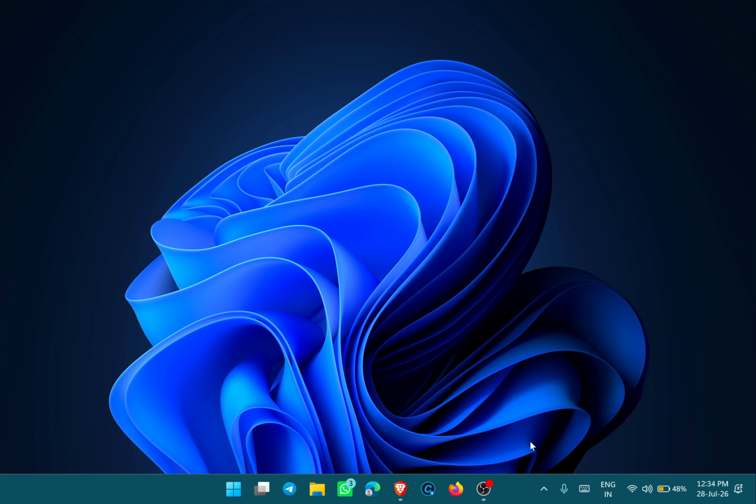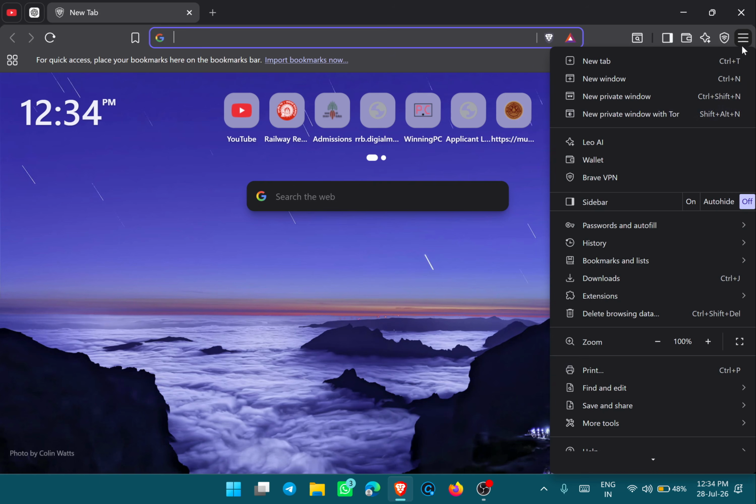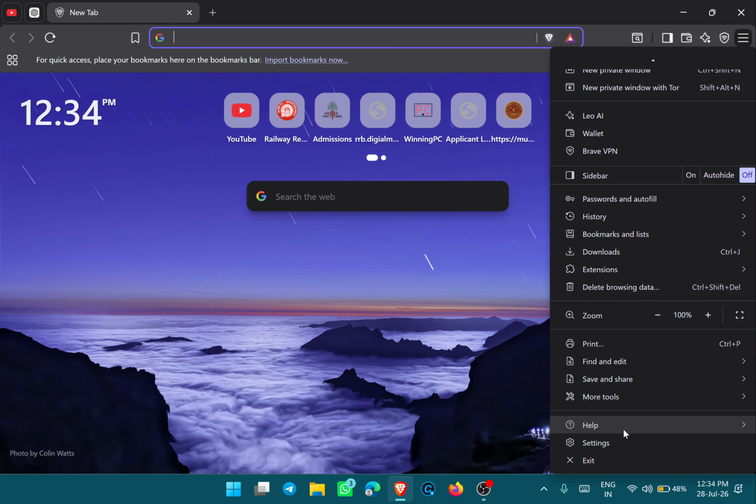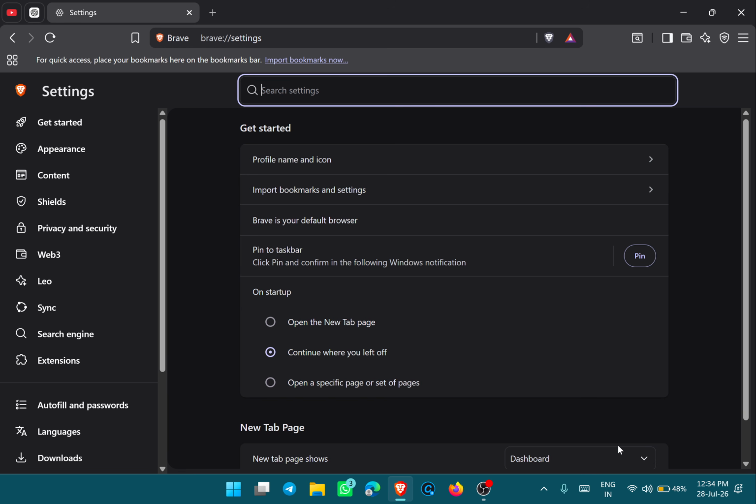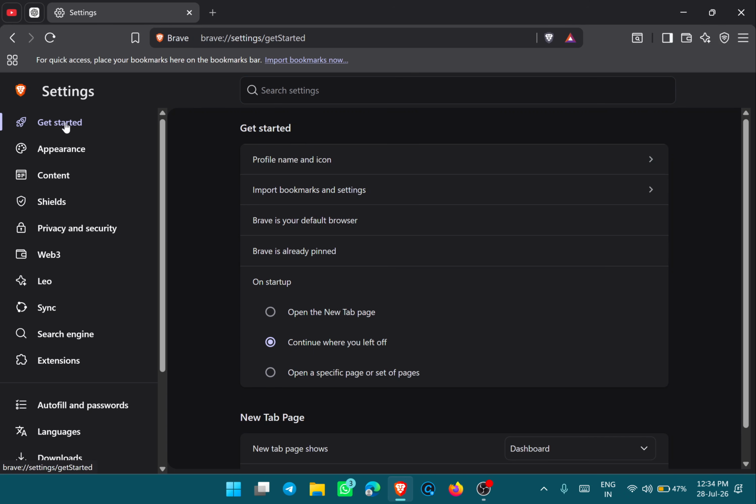So let's get started. First open Brave browser, then click on the three-line menu in the upper right corner and scroll down and then select Settings in the drop-down menu. In the left pane, click on Get Started. On the right, under Get Started, you will find Import Bookmarks and Settings.